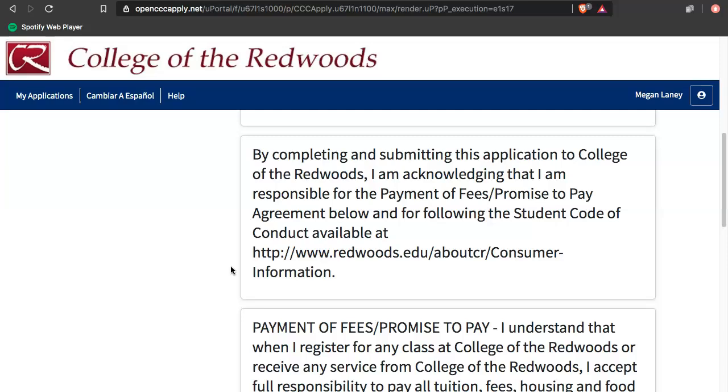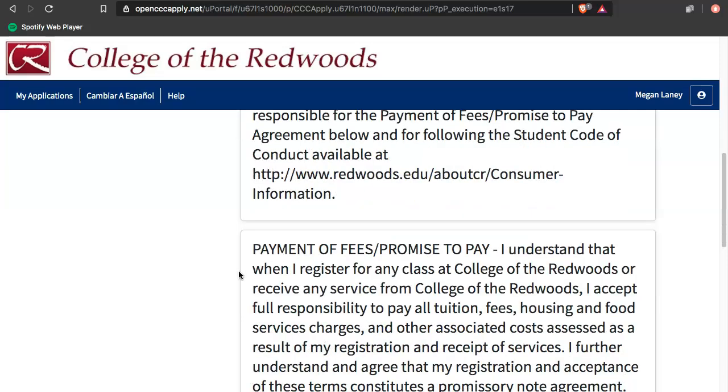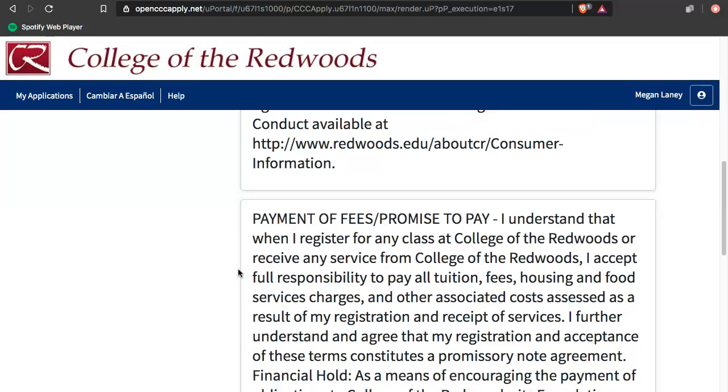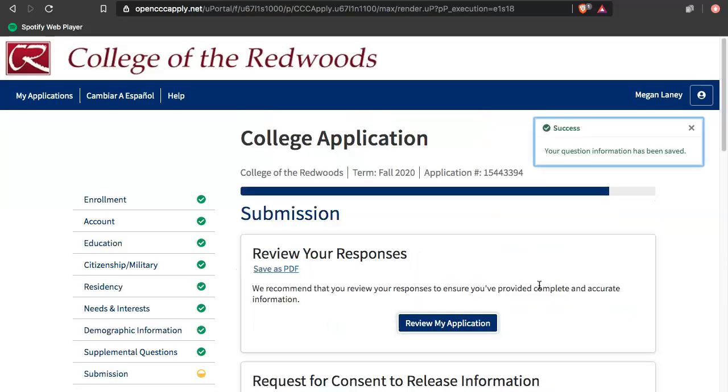Before you hit continue on this page, you're going to have some information about payment of fees and promise to pay. Make sure that you read through that before you hit continue. This is important information about what you are agreeing to as you move forward with registering for classes.